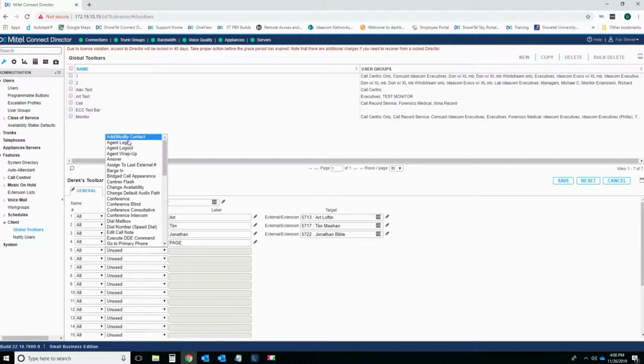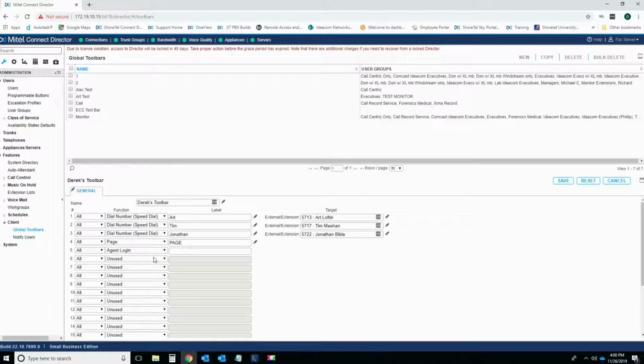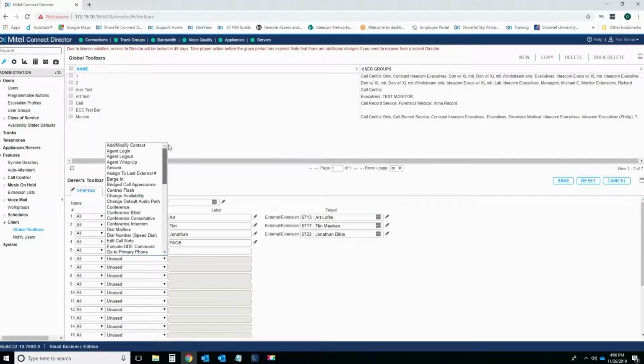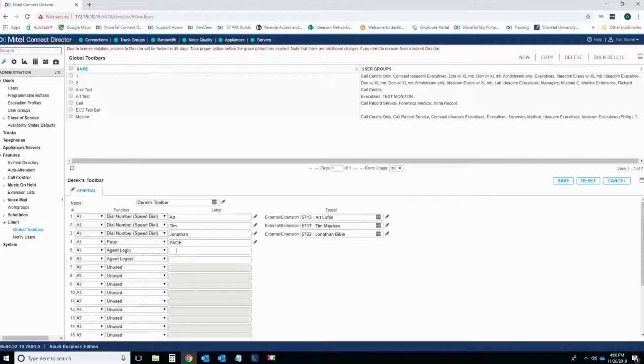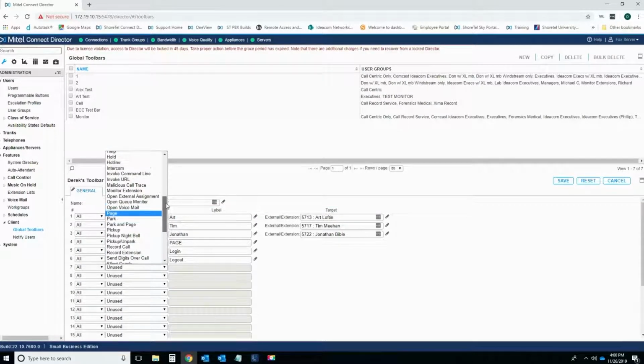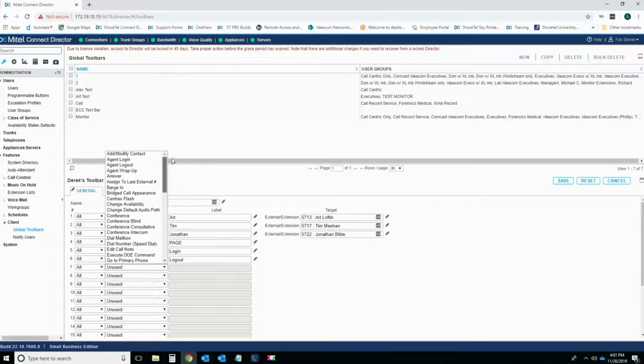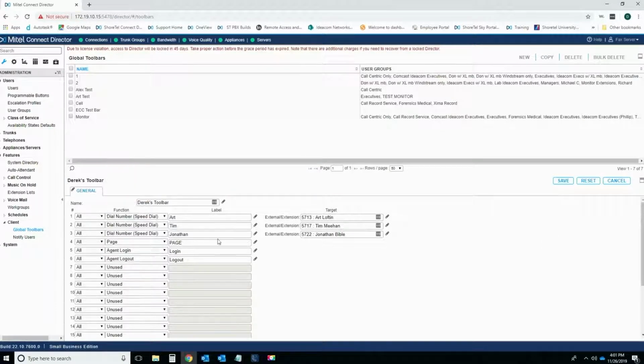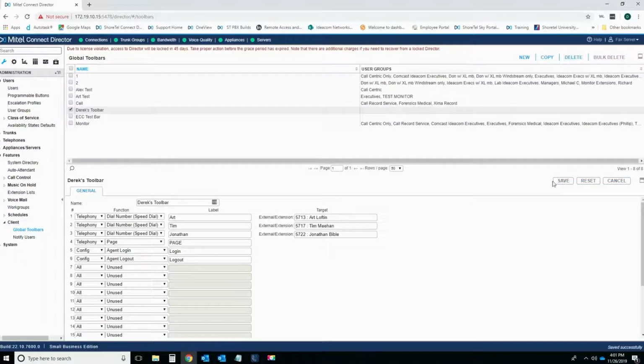Alright, agents. Let's say you're a work group agent and you want buttons on your Mitel Connect client to log in and out of the work groups you're associated with. Do an agent login, agent log out. Type in Login. Type in Log Out. Alright, you've got transfer buttons, park buttons, intercom, anything you would like. Once you're finished, hit the Save button. It saves the toolbar, and the toolbar is there, listed as Derek's Toolbar.